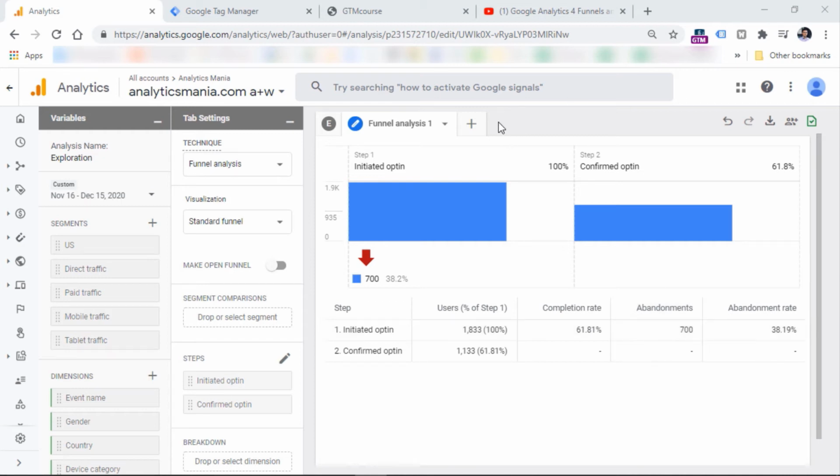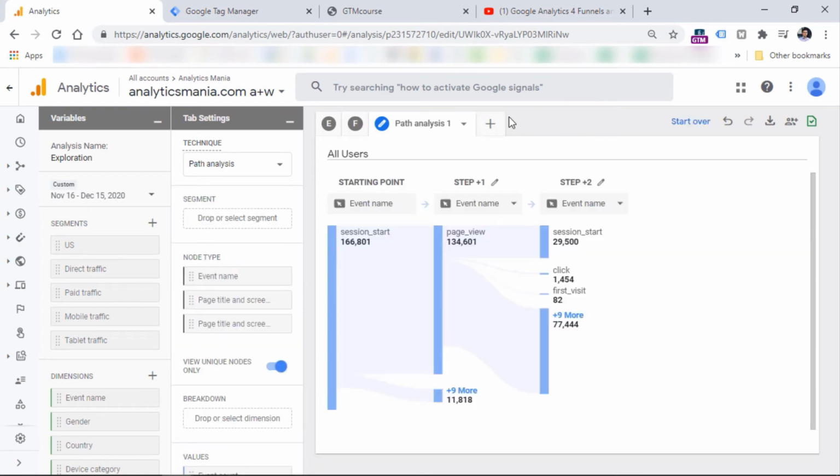And then there is one more report type that I wanted to show you. Actually, there are more, but I just want to focus on the coolest ones, in my opinion, and that is path analysis. So basically, path analysis is the next generation of the flow reports in Universal Analytics. Actually, flow reports in the older version were kinda lame because you could not do a lot with them. But with path analysis, some of the long-awaited features are introduced.